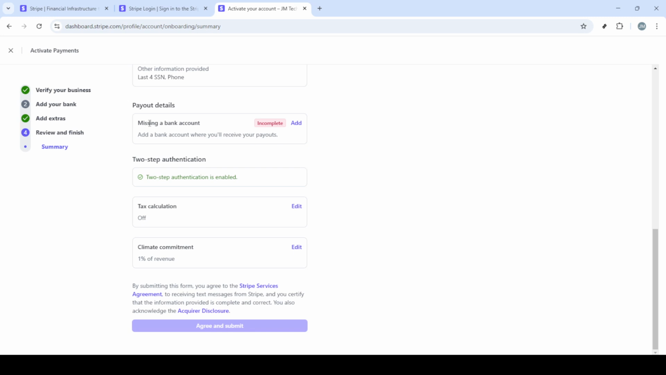And there you have it. Once your documents and information are reviewed, Stripe should notify you once your account has been verified.